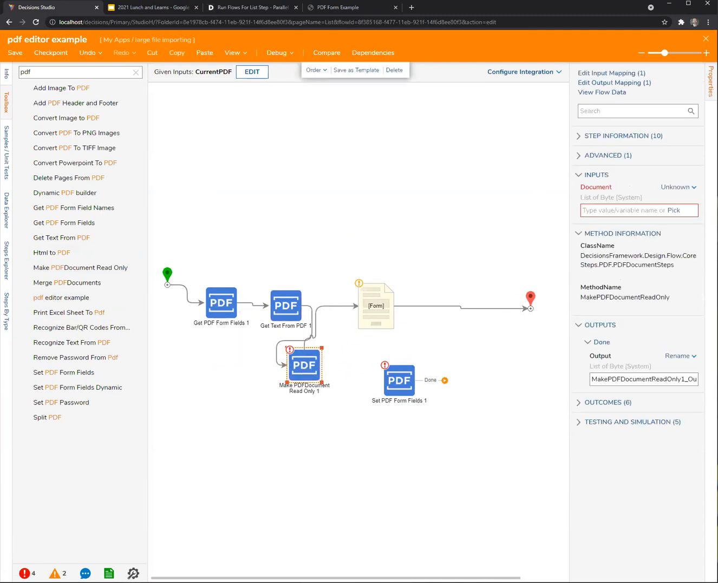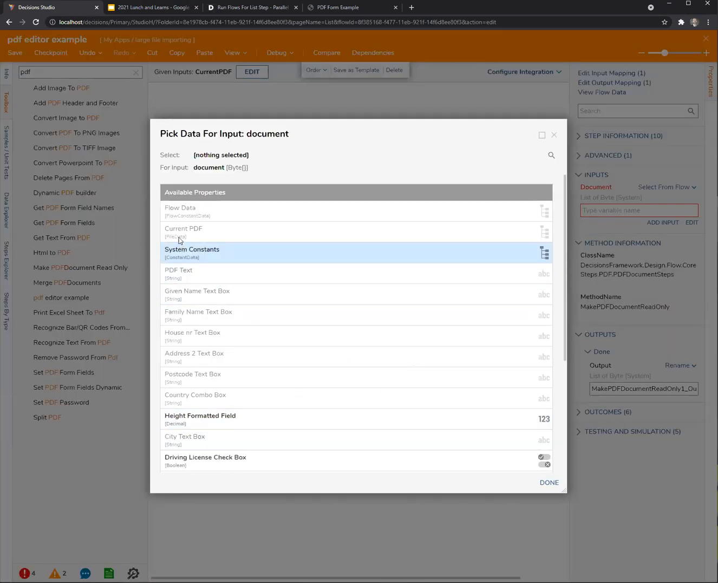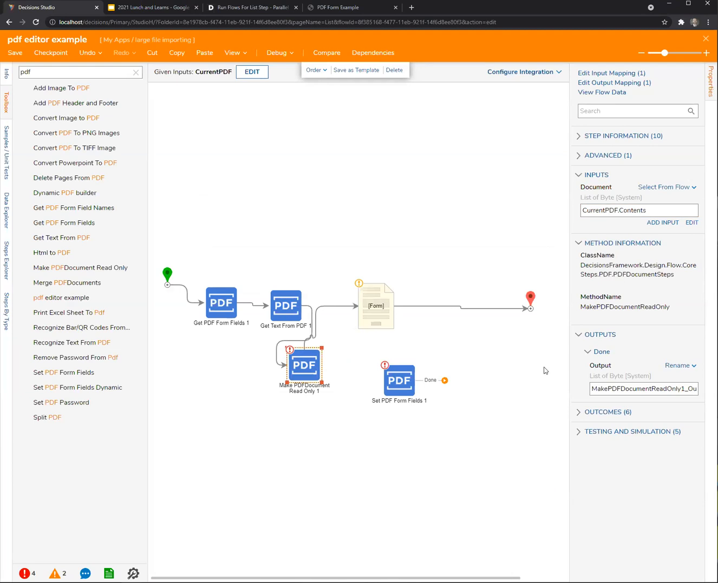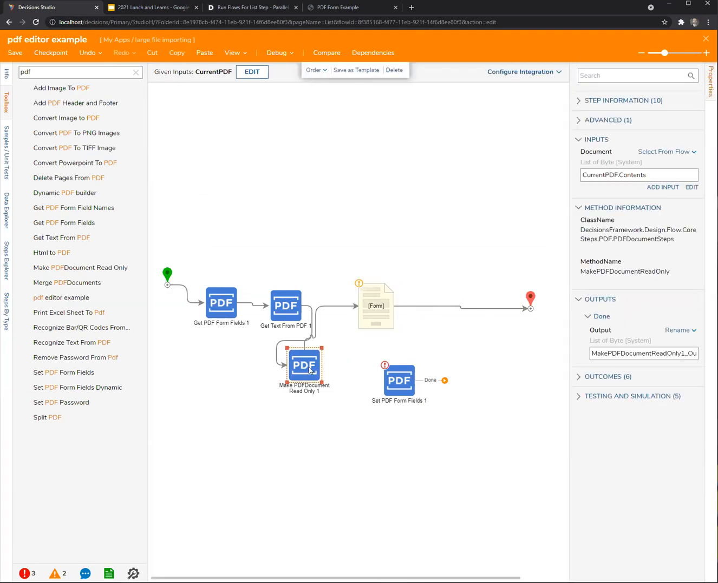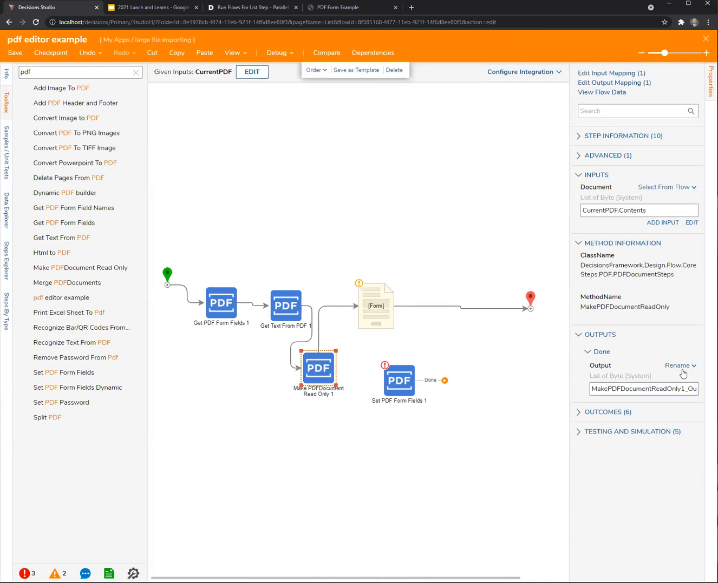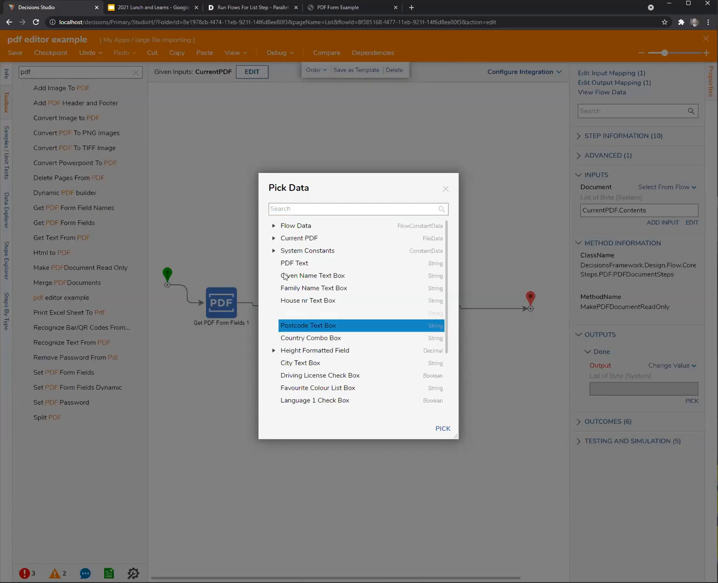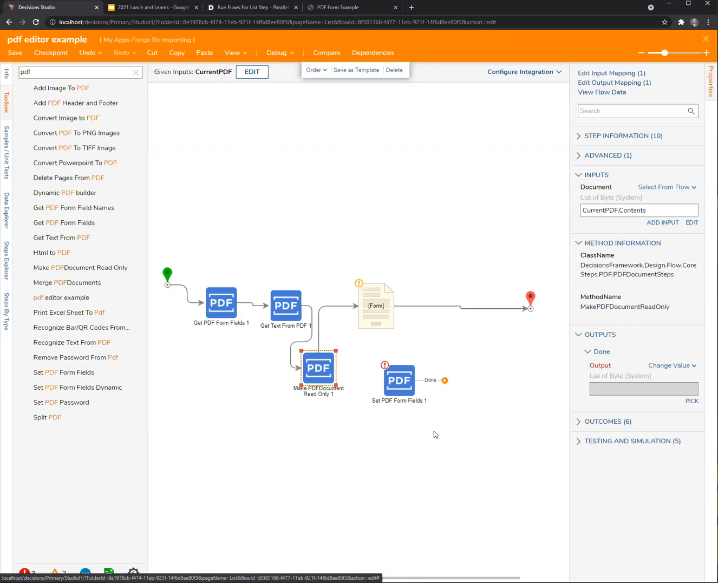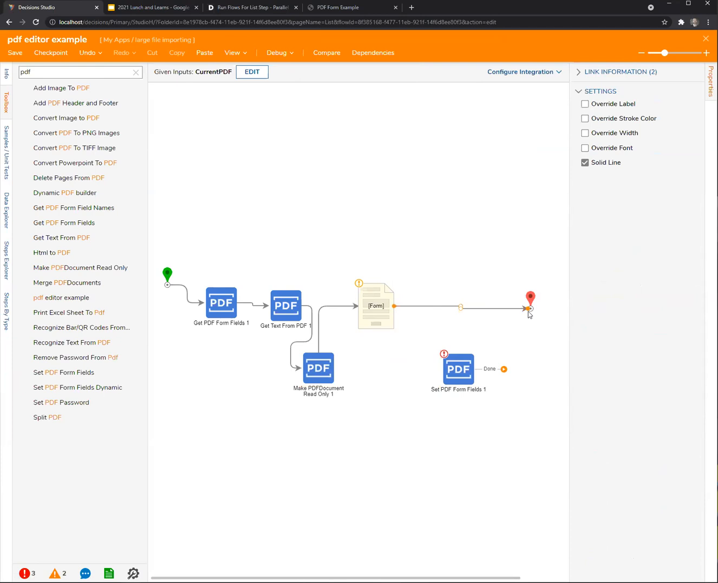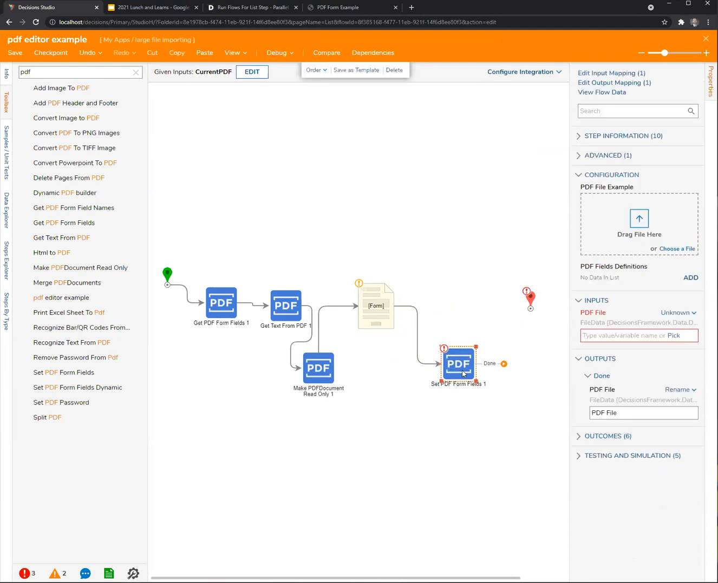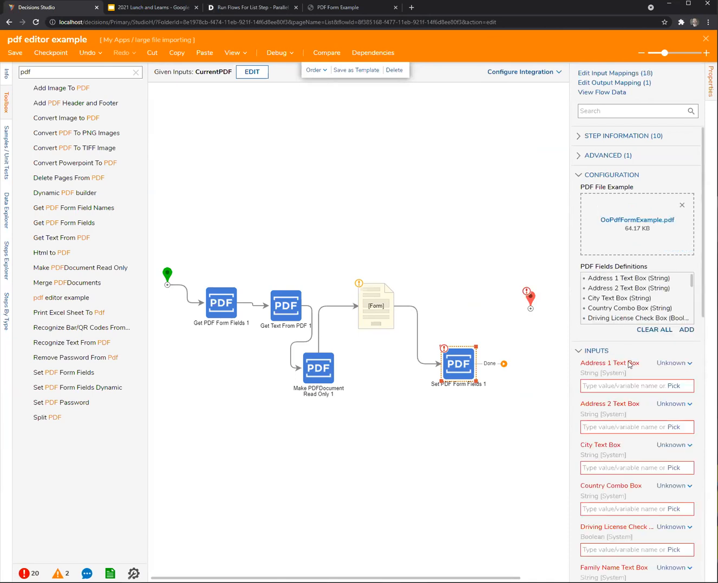I'm going to pass the PDF document, which is going to be, oh man, this is contents. And then Make PDF Document Read Only is what I'll pass into here. This output file data. All right, let's just do this. I'm going to change current PDF byte array contents. So that should make it read only, I think. Either way, definitely with CSS we can do this. Then Set PDF Form Field, we'll pass our example file in again. That'll give us these.